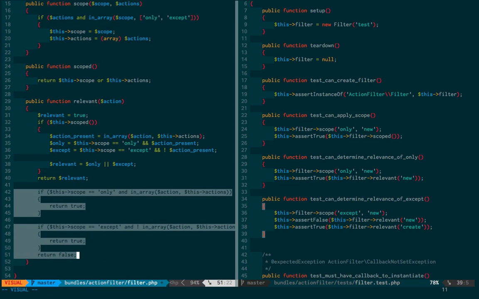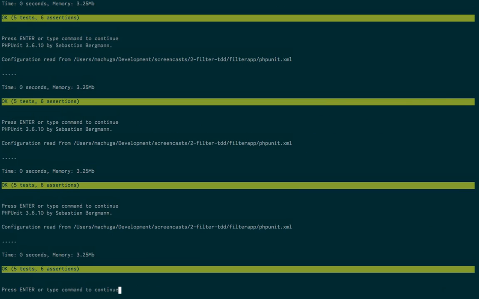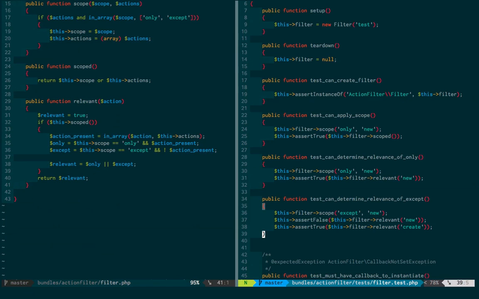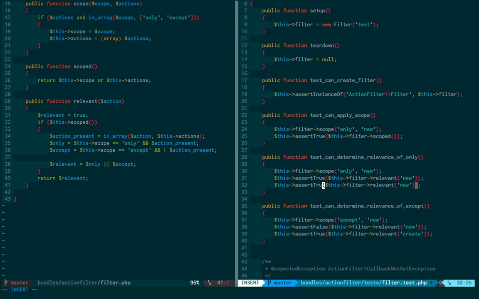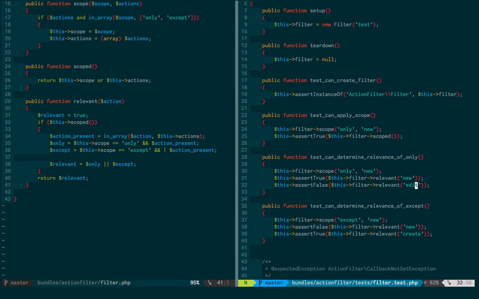So let's blow this away and see if we made the right assertions. And our test still passed, so that's good. So now to put one final assertion in here. Whoops. I would like to make a matching one over on this side. So we'll say assert false that it is relevant to, let's pick edit this time. And our test will pass, and we're good to go.